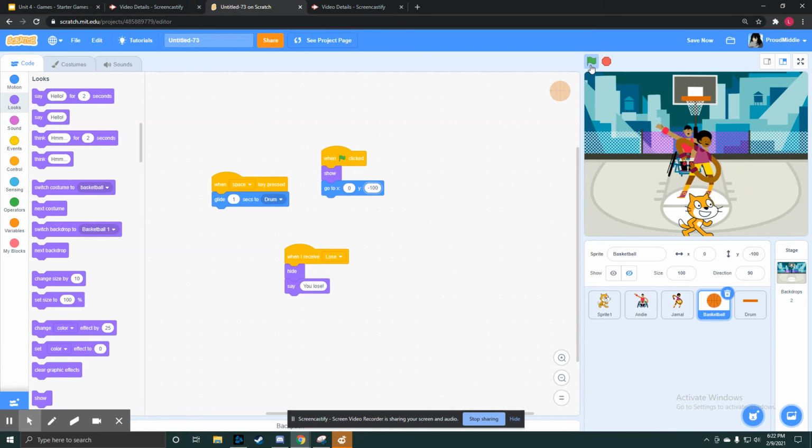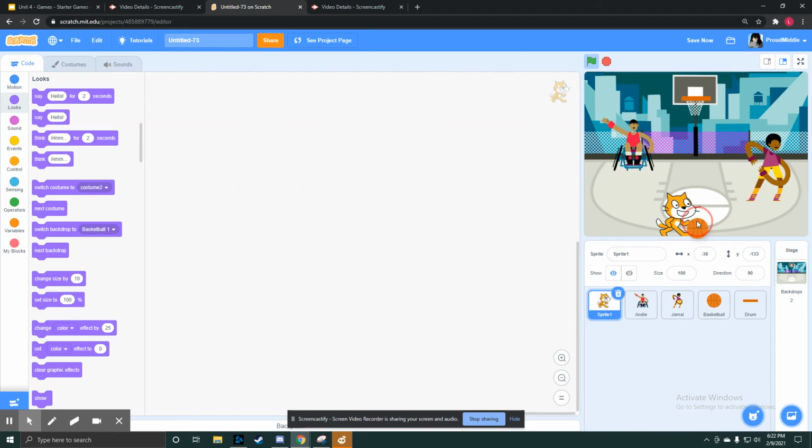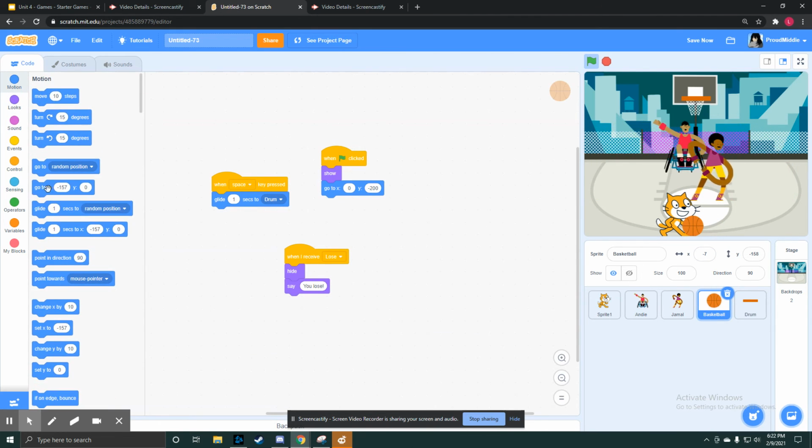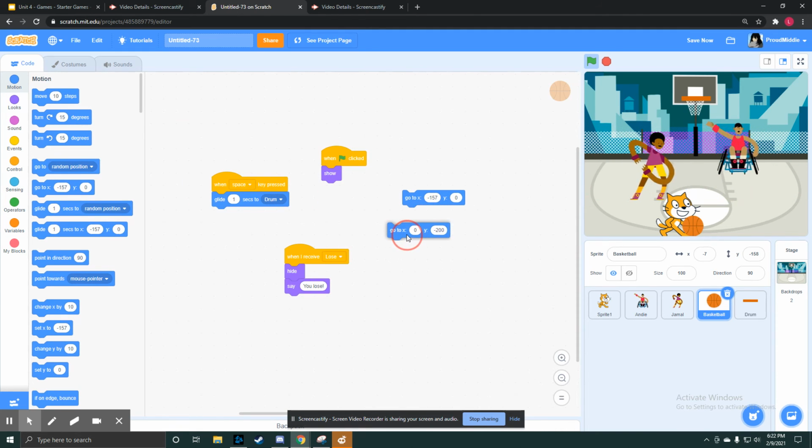Let's try this. It's instantly touching Jamal. Negative 200. Okay. This spot is good. So it'll go to the spot. What the heck? Why don't I have my code to go to this spot? X is 0, Y is negative 157. X is 0, Y is negative 157.